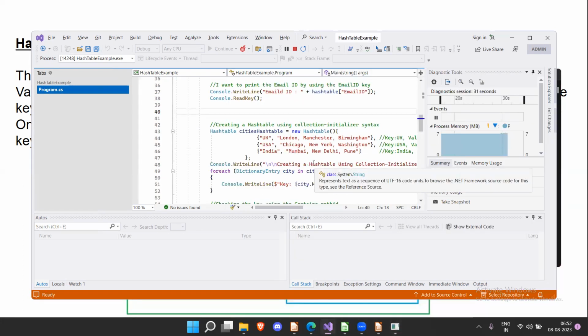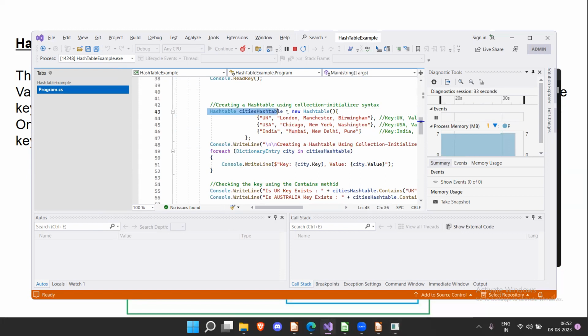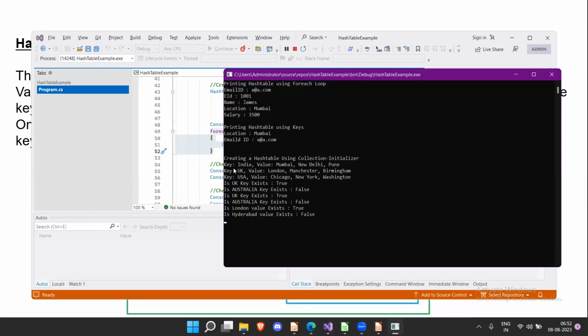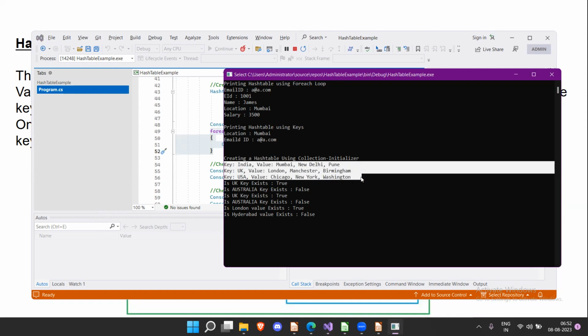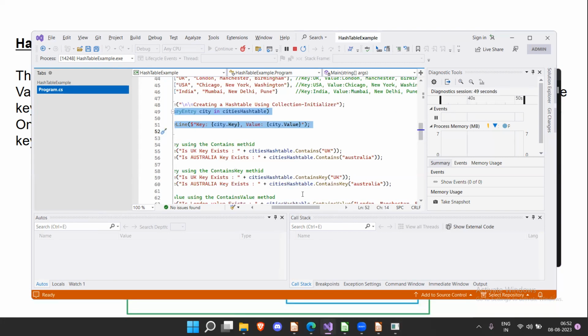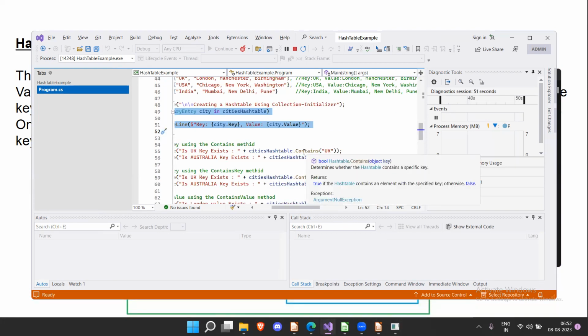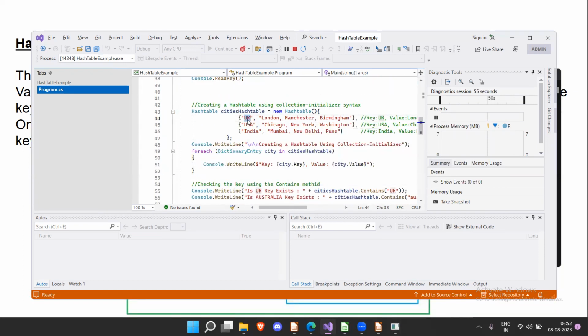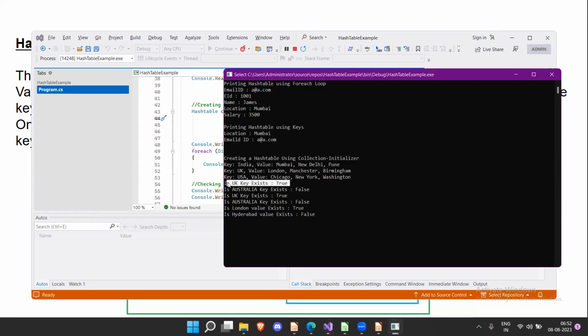Okay, so now you see here we have one more hash table to store the city names. And it printed all the values for each. Right. Okay, and I'm asking whether UK exists. UK exists or not. This is the key value, right? Key UK exists. It says yes.